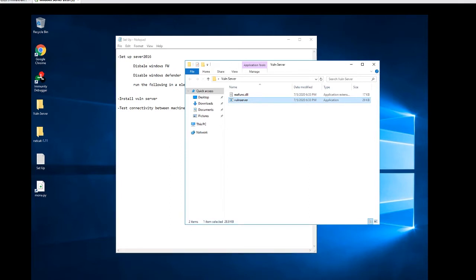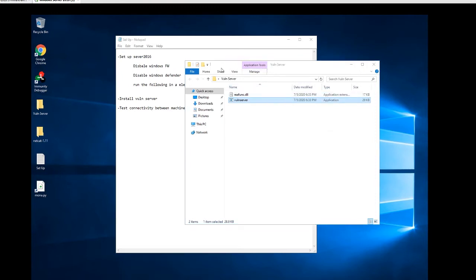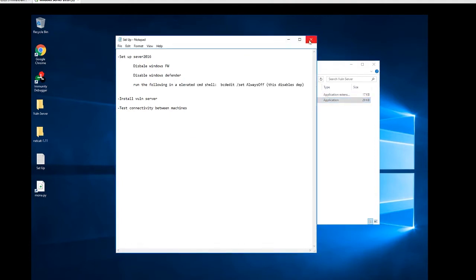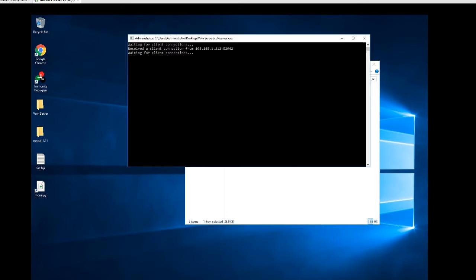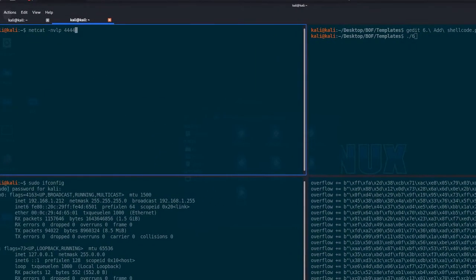So you won't be able to see, but whenever you run VulnServer, you need to run this in administrator mode. It's also the same with when you run Immunity Debugger. Run as administrator. Doesn't look like anything happened. Ah, it was already running, so I'll head back.